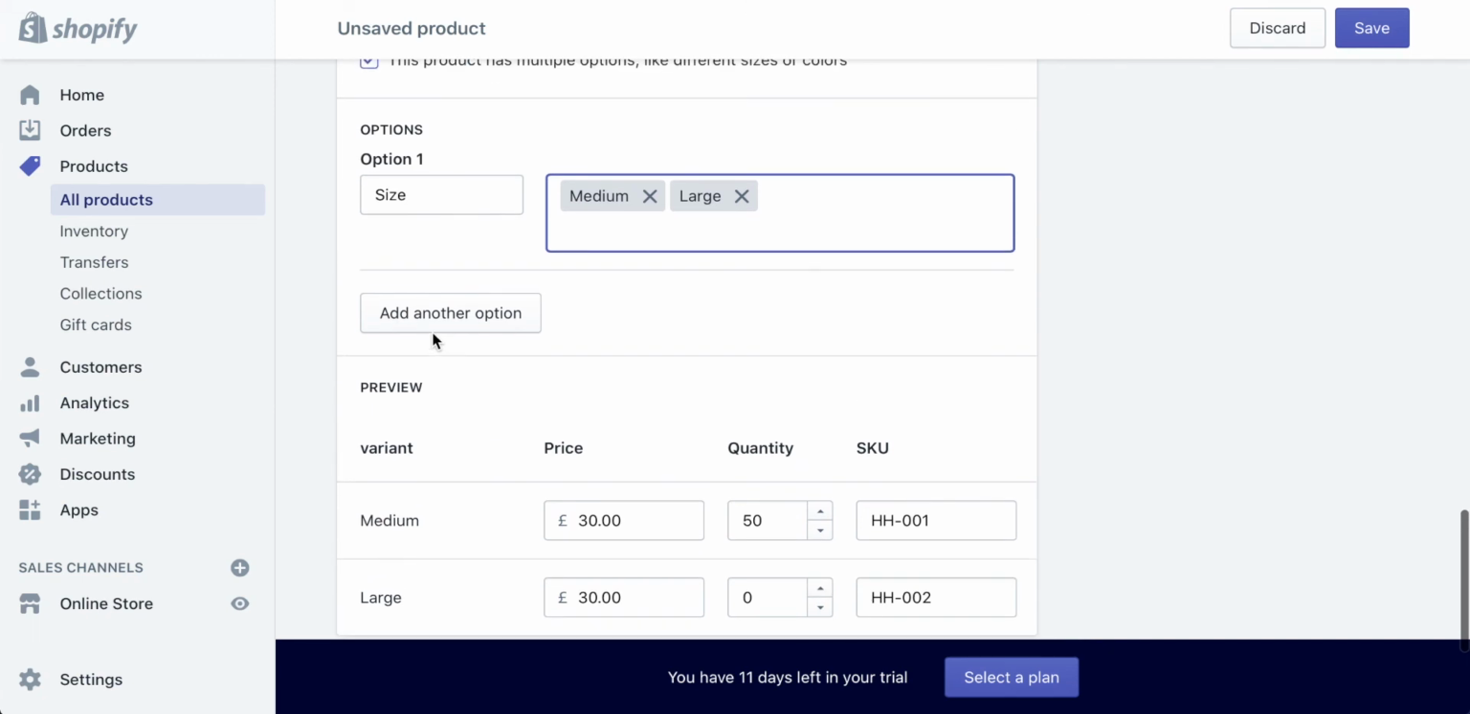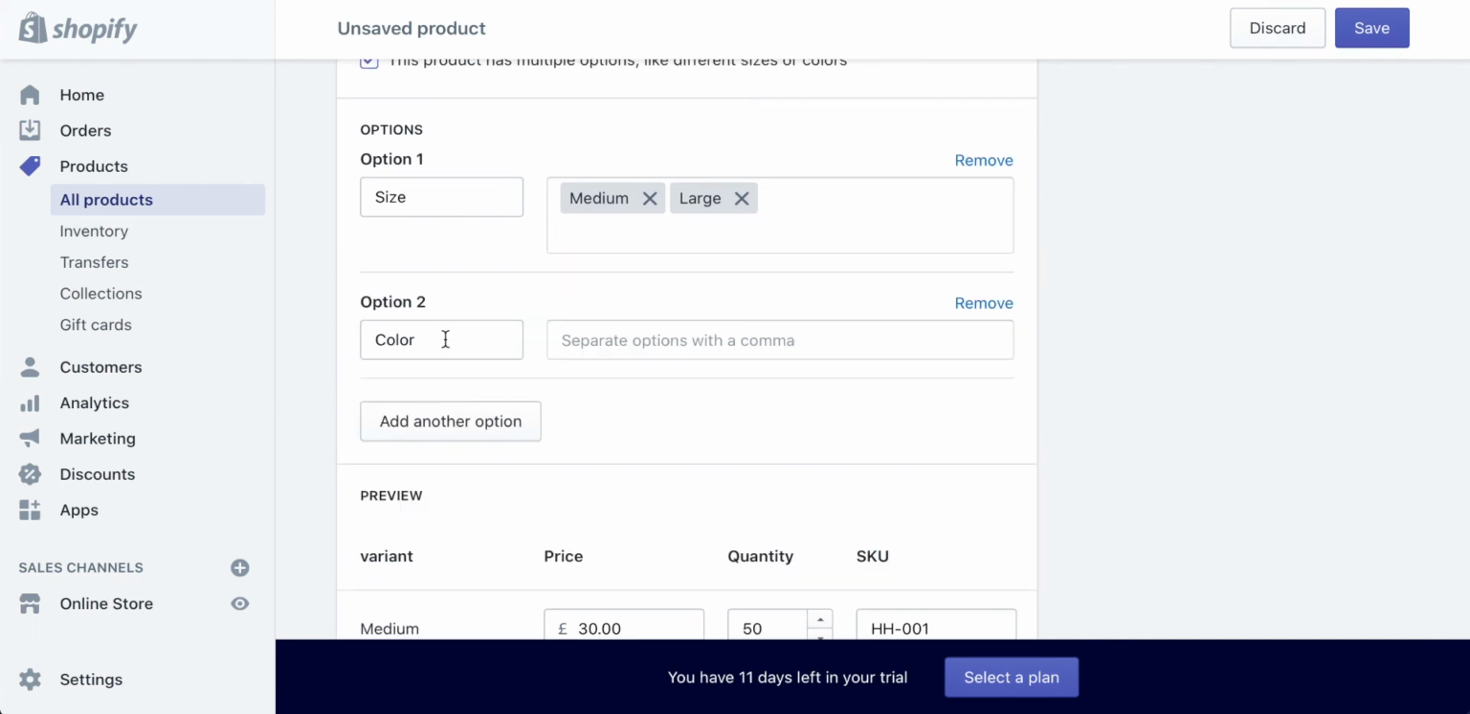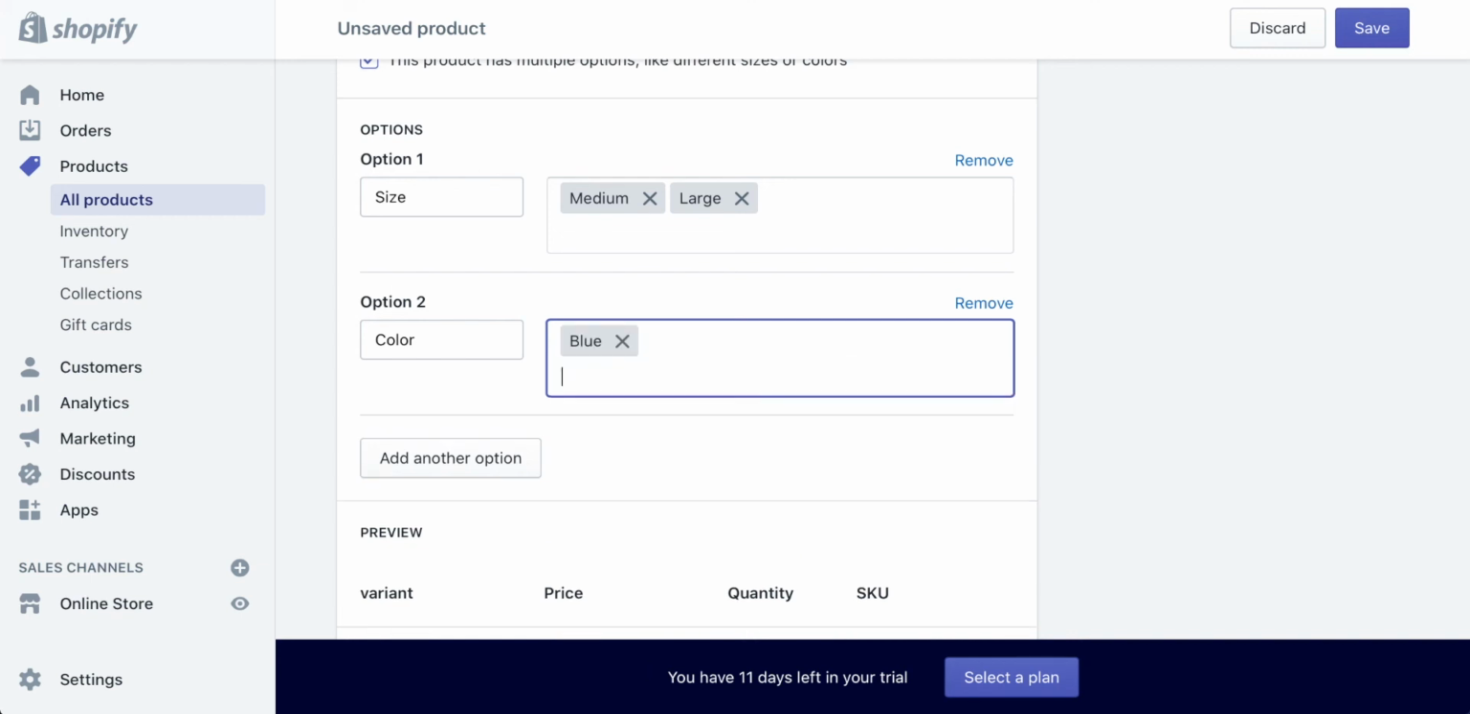Why don't we add another option on there? Great, color, that's exactly what I want to change. So yeah, we do have a blue, enter, and maybe we have a green, enter, and then maybe we have a red as well, enter. So we've got two different sizes and three different color options.